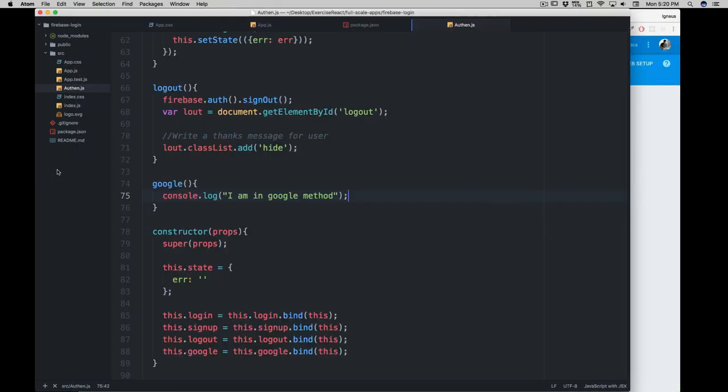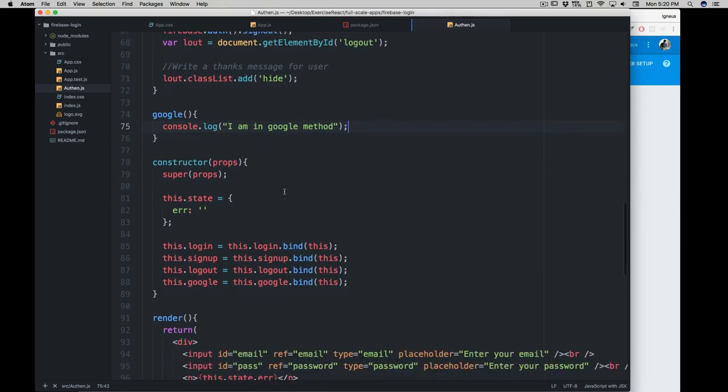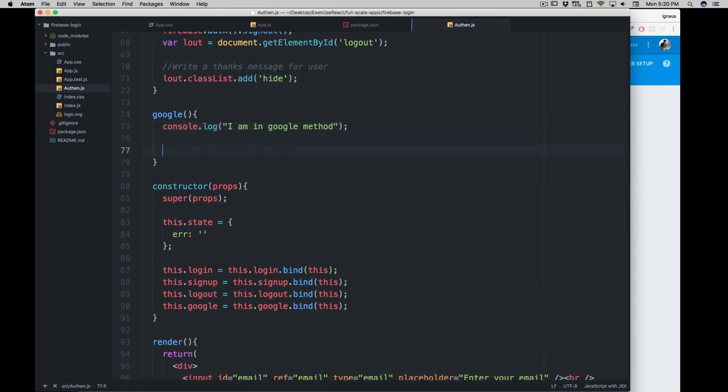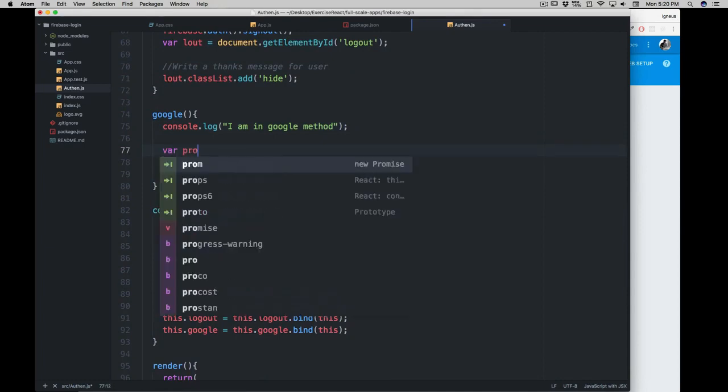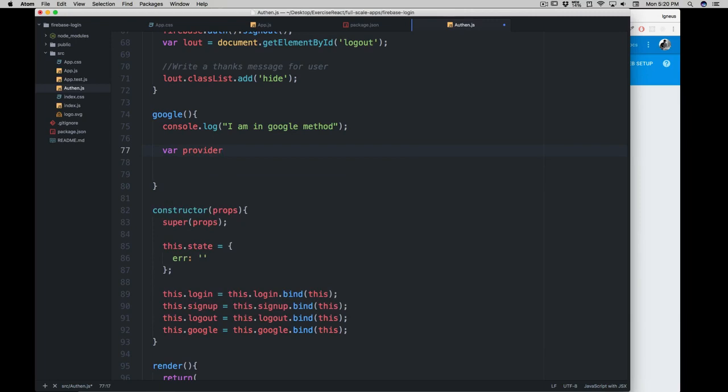I'll show you and give you a simple assignment for the docs as well. Don't worry about that. So let's just leave this sign in with Google method there. Now proceeding is really simple. First of all, you have to call a provider. That's step number one. In the provider, we are going to create a new instance of Google Auth provider.